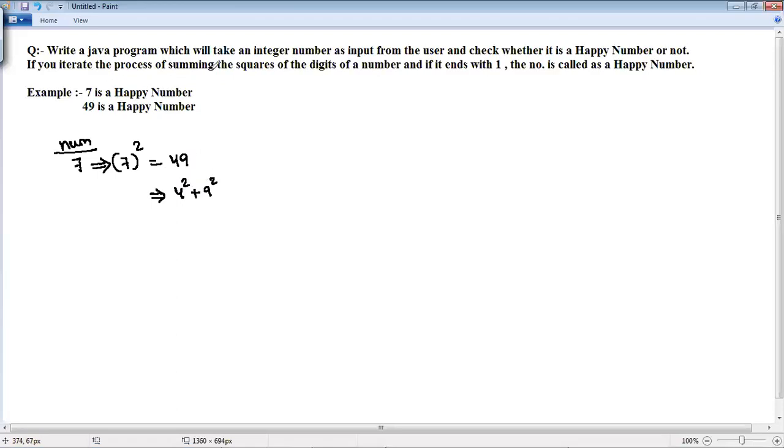So you can see the process of summing the squares of the digits. So 4 square plus 9 square is equal to 4 4s are 16 plus 9 9s are 81. That is equal to 6 plus 1, 7, 8 plus 1, 97. Now, is 97 a single digit number? No, 97 is not a single digit number. So we have to repeat the process once again.